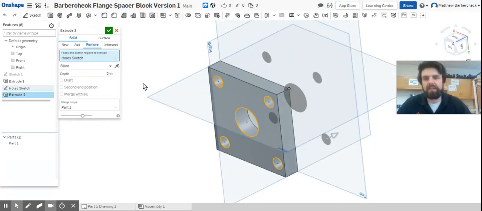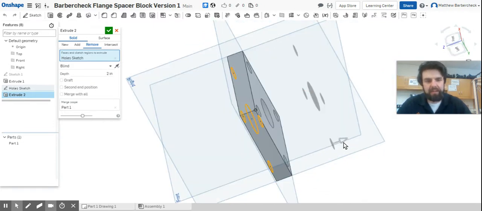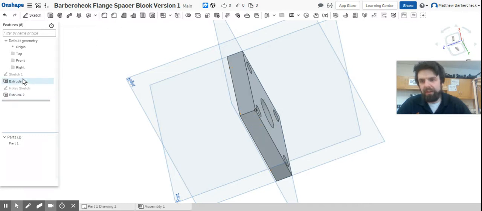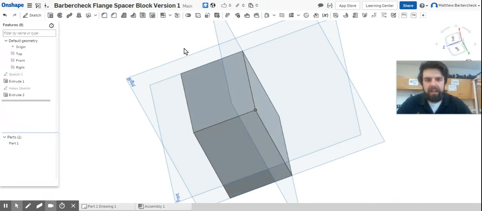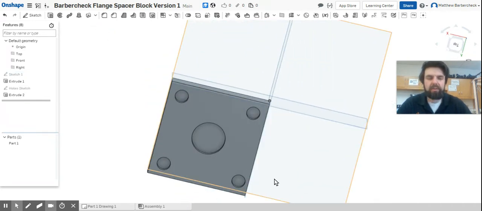Oh, that's the extrude remove. I'm sorry. Let's pull these back because this is going to show you my next point. Right now our holes are going all the way through. They're just a blind hole going through. I extruded the wrong extrude. Let's make this 2 inches and hit check. And notice our holes stop.